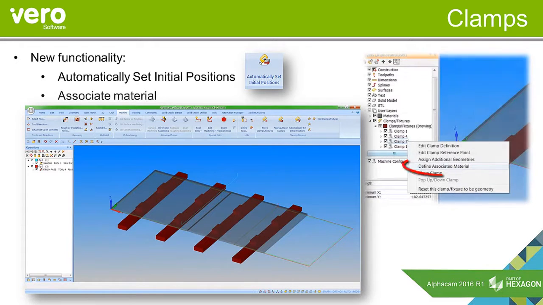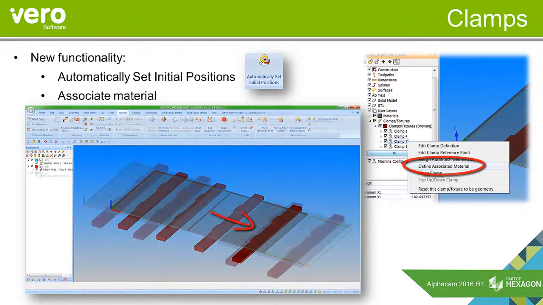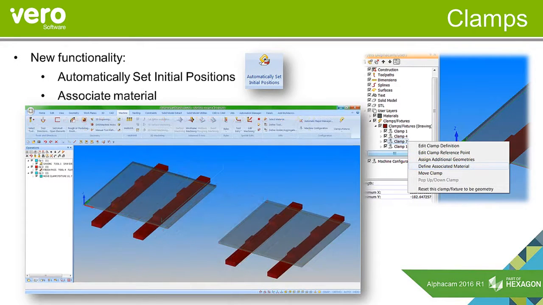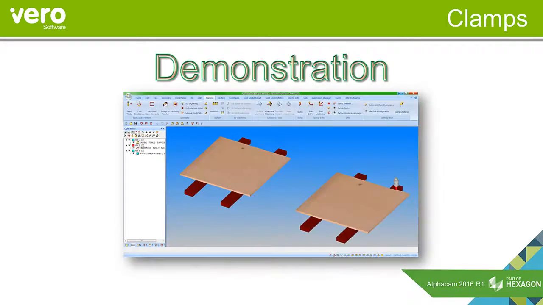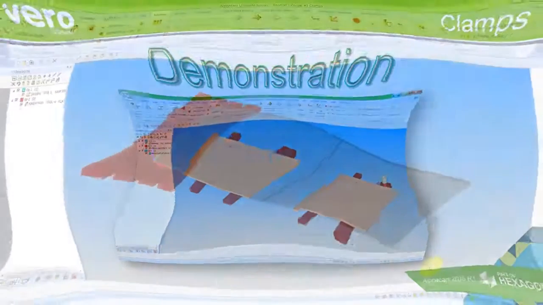We've also added the option to associate material to a clamp, and then if that clamp is involved in being moved, we will then see the material will move with it. Let's have a look at these features now within Alphacam 2016 R1.